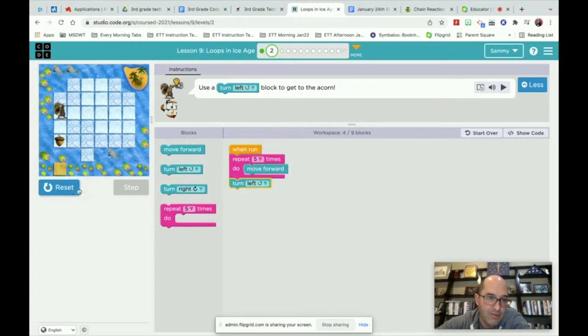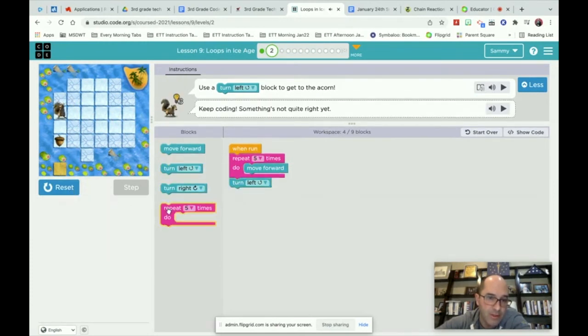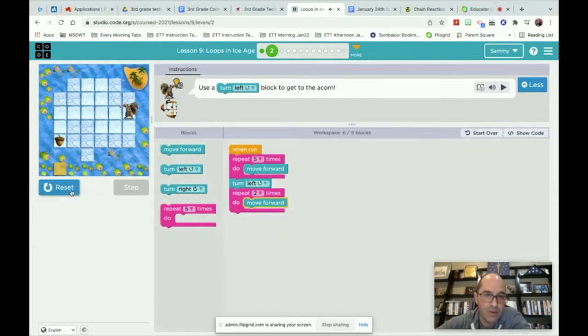1, 2, 3, 4, 5. Then he turns left. And then he'd need to move forward once, twice, right? So I'll say repeat 2 times, move forward. See how this works. One, two, three, four, five. Turn left. One, two. Boom. You got it.